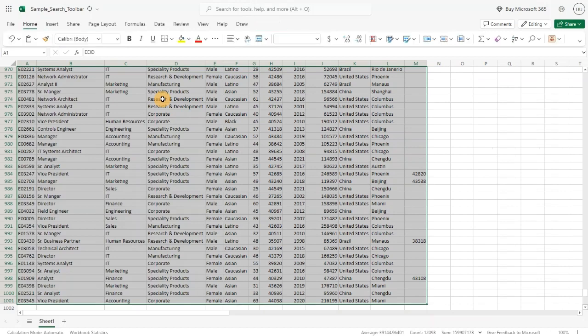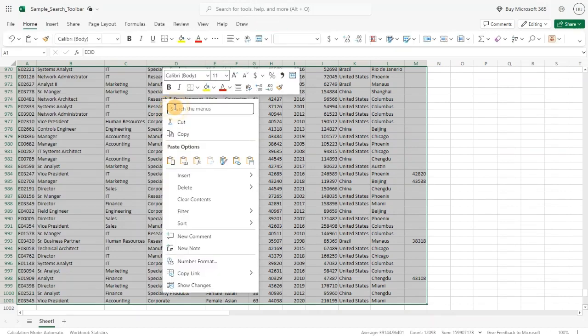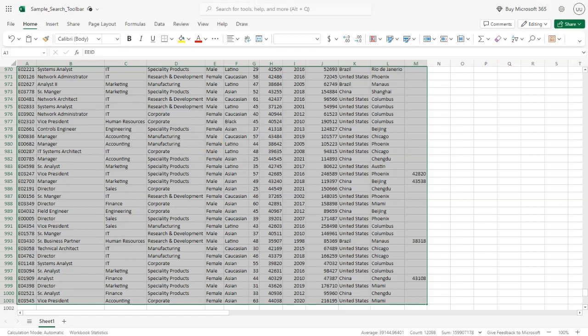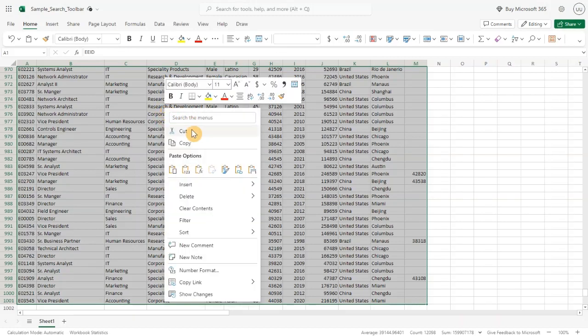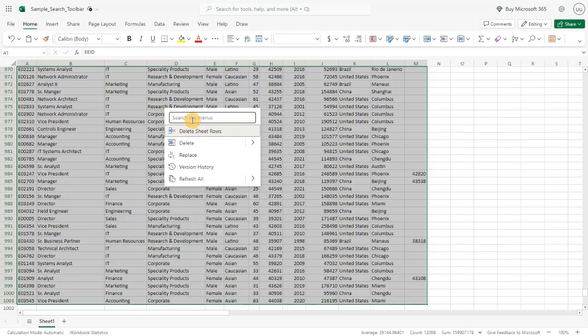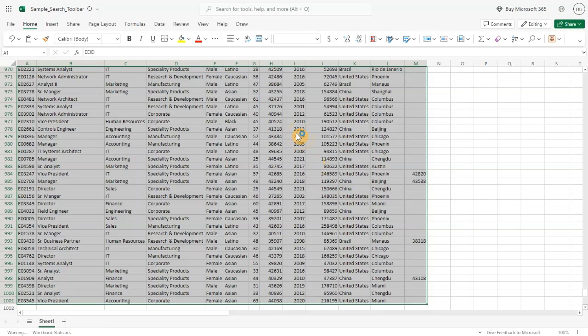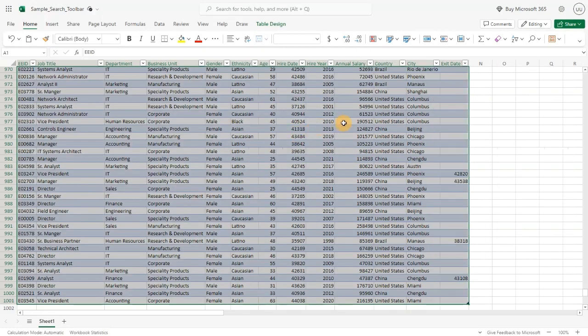I can quickly do. Again I can click here. I say I want to auto fit the row height now. It has done that for me. For the same data I want to insert a table. So I'll say table. And it has created a nice table for me. I can do the sorting and filtering of my data in this table.